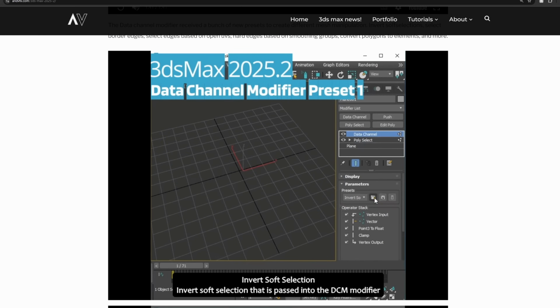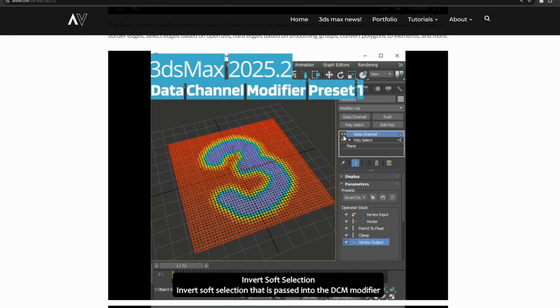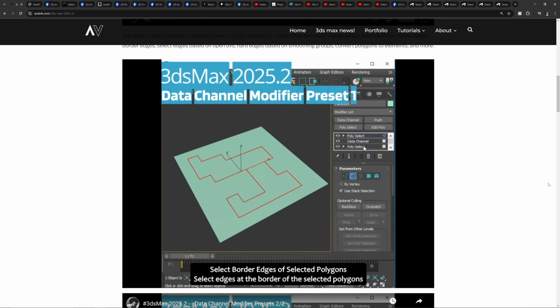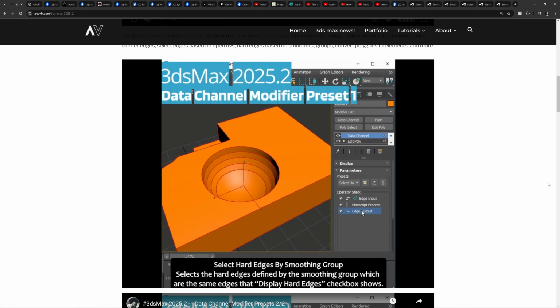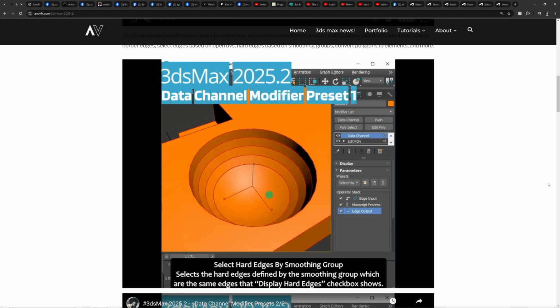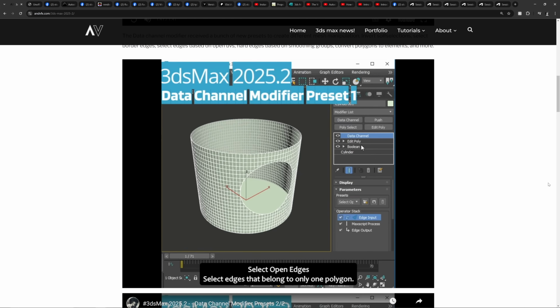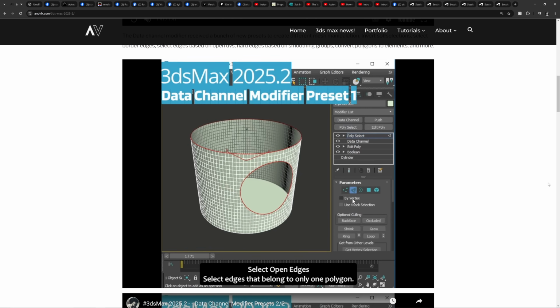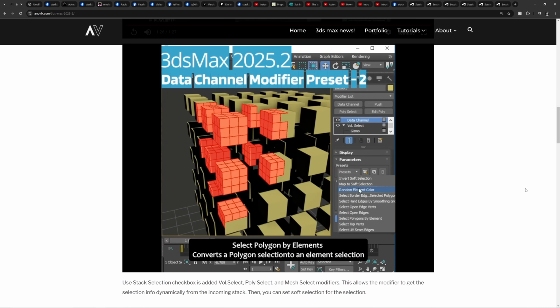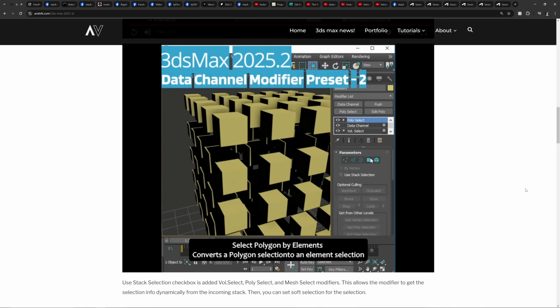We have the data channel modifier that receives a bunch of new presets to create different mesh manipulations. Inverse of selections, select border edges, select edges based on open UVs, hard edges based on smoothing groups, convert polygons to elements, and way more. Check them out in these videos that Changso Eun presented, where he covers all this new stuff that we have available as presets.